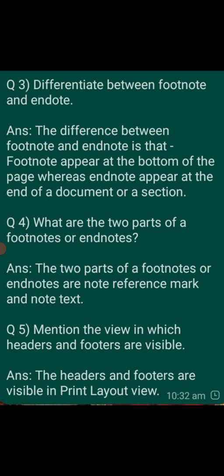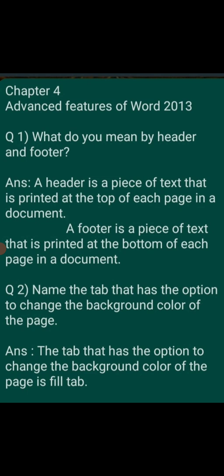So, these 5 questions and answers, you are going to write very nicely in your computer copy without any spelling errors. And learn these 5 questions and answers as your homework. Clear?